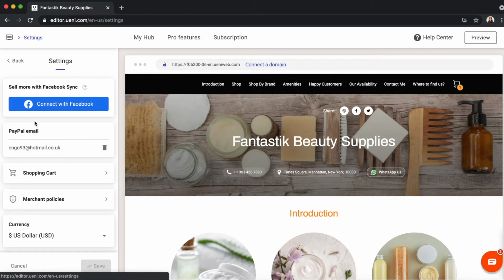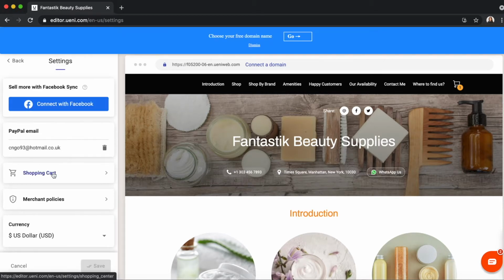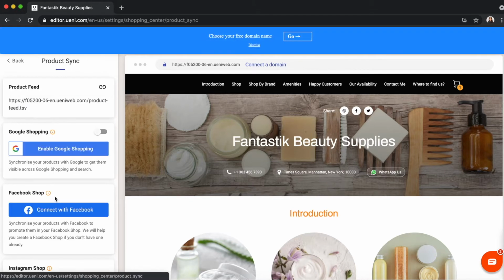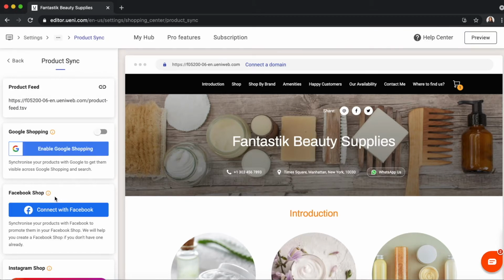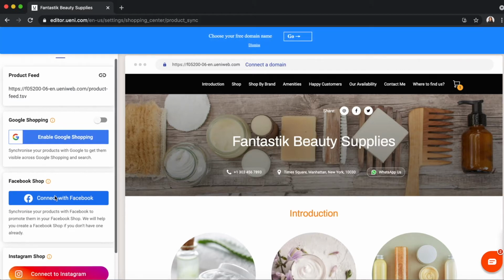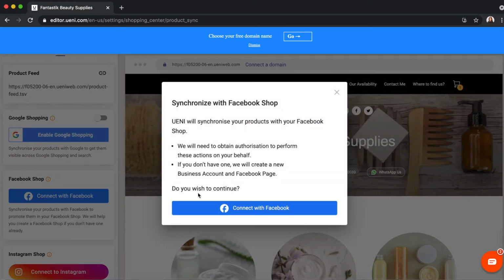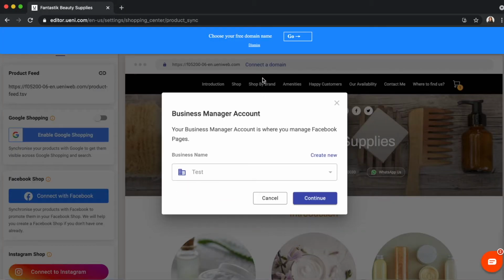Open your editor, click on Settings, then click on Shopping Cart, next click Product Sync. After this, click Connect with Facebook, and then you'll see a pop-up asking you if you want to continue. Click again on Connect with Facebook. You will then be taken to Facebook to authorize UENI to access your account. Please provide authorization if you have not already logged into Facebook.